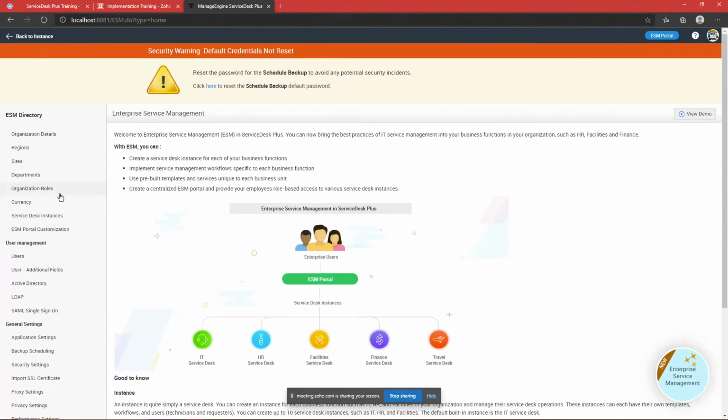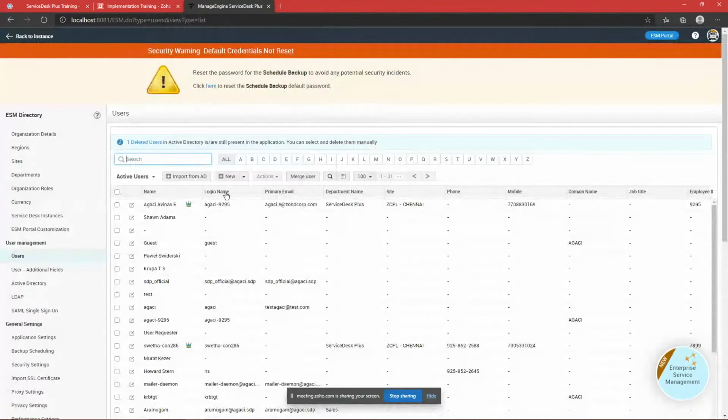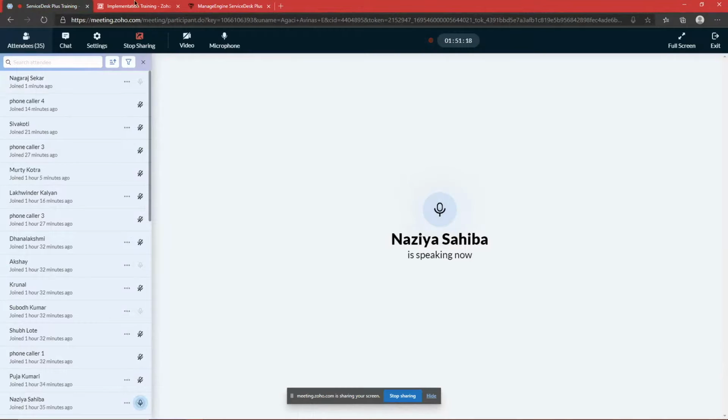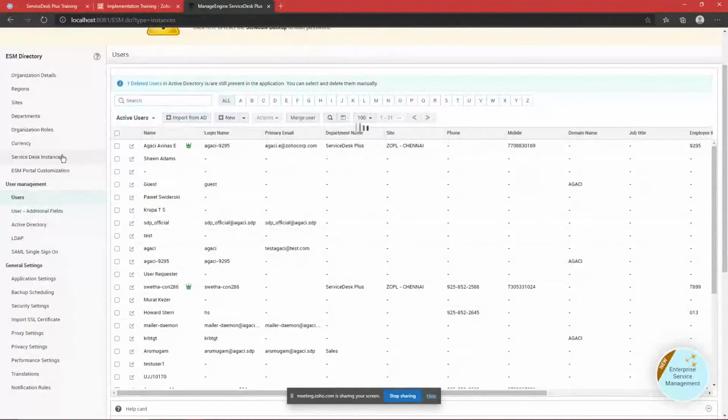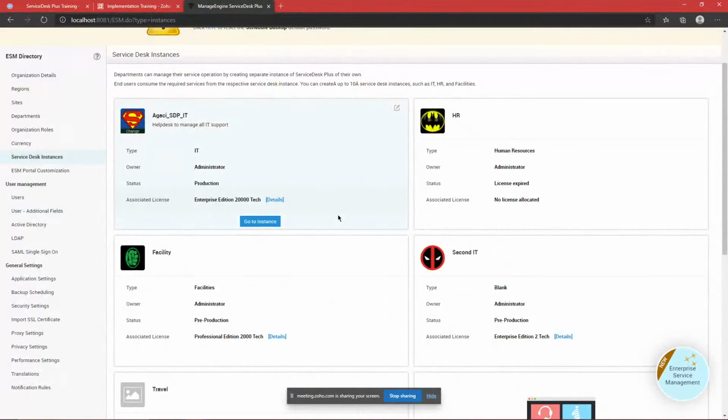Fine. Just one more question: you mentioned that you can have different users and different instances, and that you can also specify the associated license for each instance. For example, if we have two instances, one with Professional and one with Enterprise, and the same user is in both of these instances, will he consume two licenses in that case? As I said, I was coming to that part.